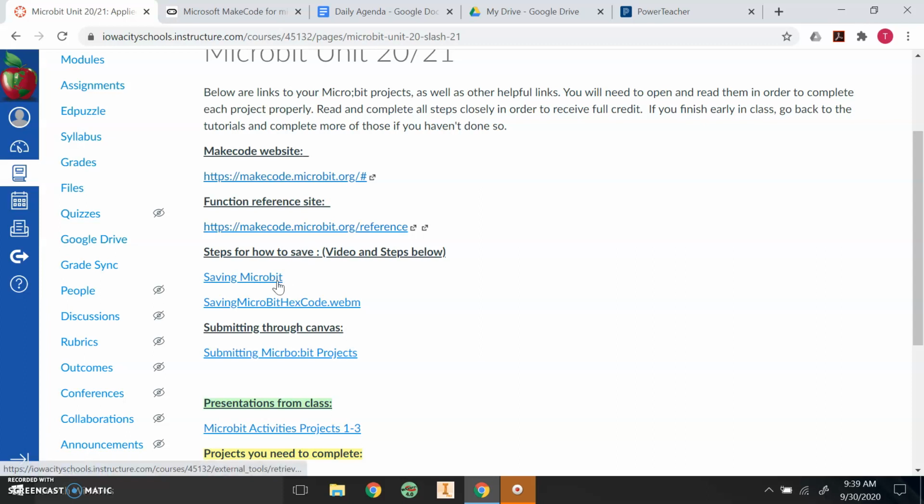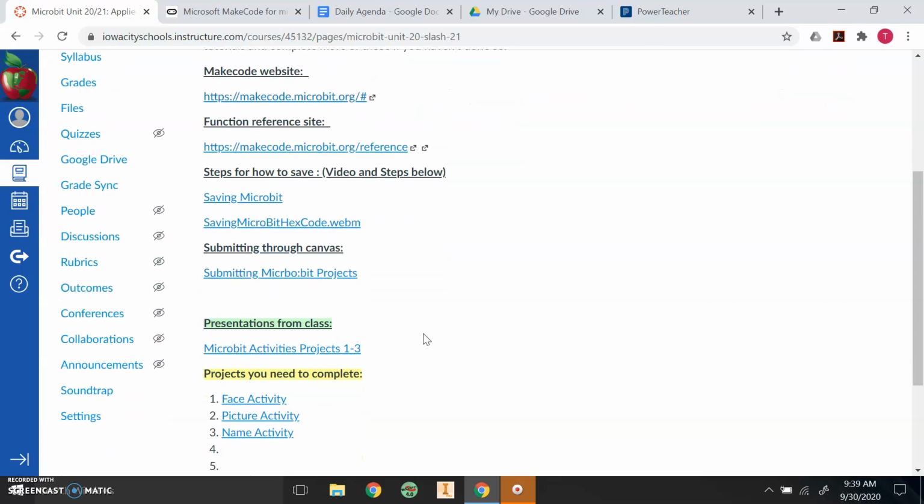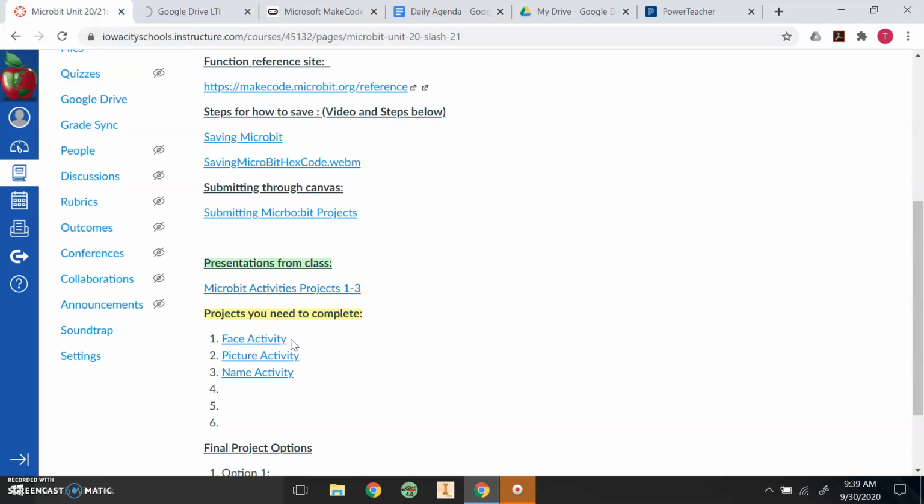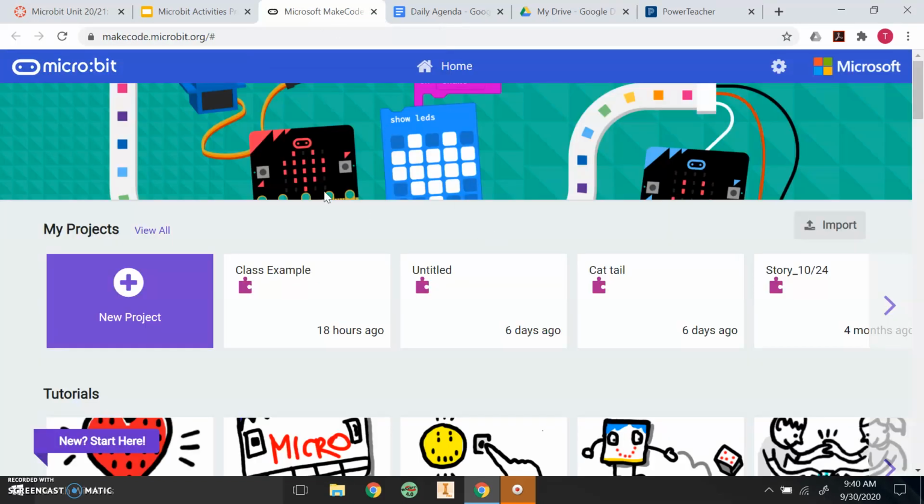Here's how to save it in steps, and then a video that Mrs. Carty has made, and then how to submit projects, which I will go over at a different time. How to submit it, when to submit it. So we do not need to turn anything in just yet. Next is the Microbit activities 1 through 3 presentation that I'll go over, and then the 3 projects that you need to complete.